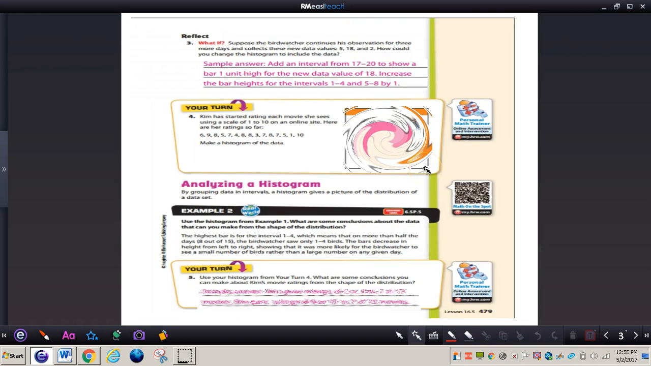So let's take a look at the reflect question for number 3. It's a what if question. Suppose the bird watcher continues his observations for 3 more days and collects these new data values: 5, 18, and 2. How could you change the histogram to include the data? An answer that you could have, and I want you to copy this down: you would need to add an interval from 17 to 20 to show a bar 1 unit high for the new data value of 18.